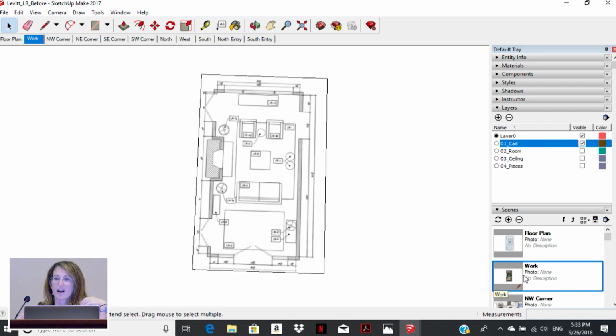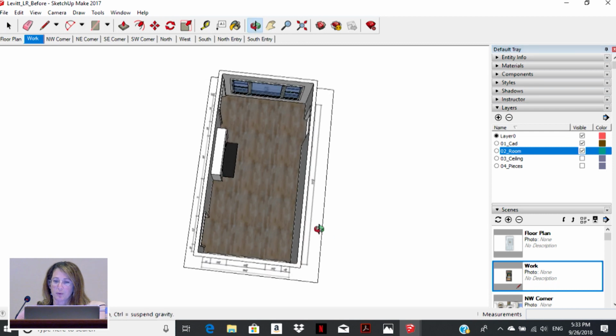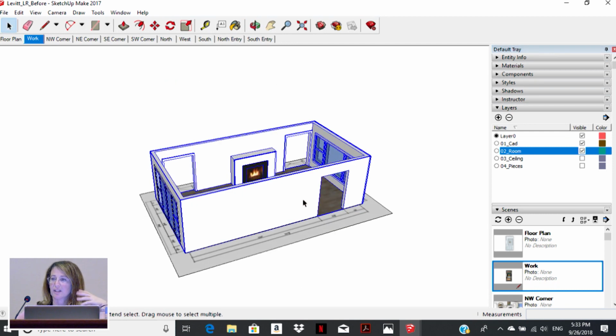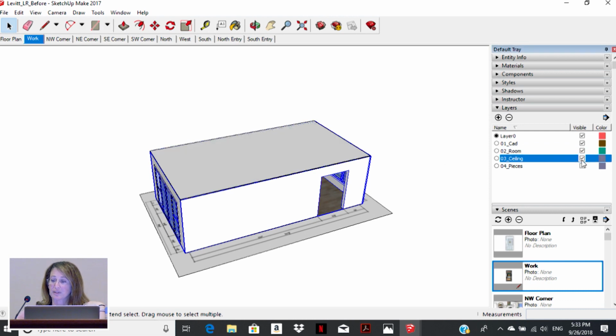On the CAD layer, I usually start with some kind of 2D sketch or schematic of the room that's given to me by Annie or whoever I'm working for. From that, I do the room. This is what goes on the room layer. It's the walls and floors and windows and doors and things like that. I have a separate layer for the ceiling to turn the ceiling on and off, and I'll explain why I do that a bit later.